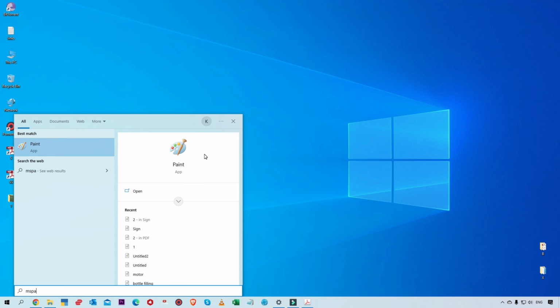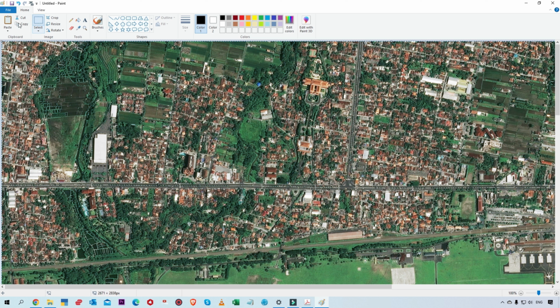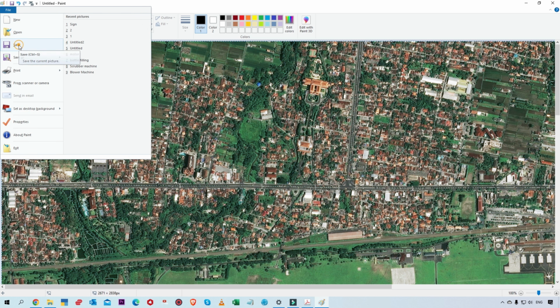Okay, so right now you can see this is my MS Paint and I have already copied that image. Right now I'm going to simply press Ctrl and V, so that image will paste over here very easily. So friend, right now you can see this image is pasted over here, and right now we are going to save this image as a JPEG.